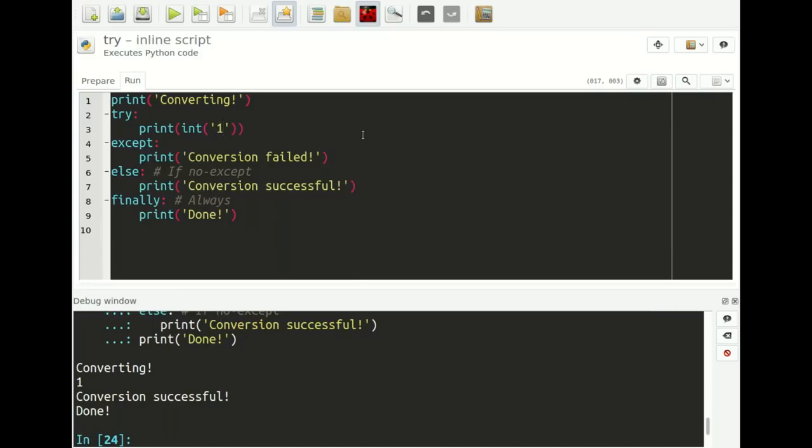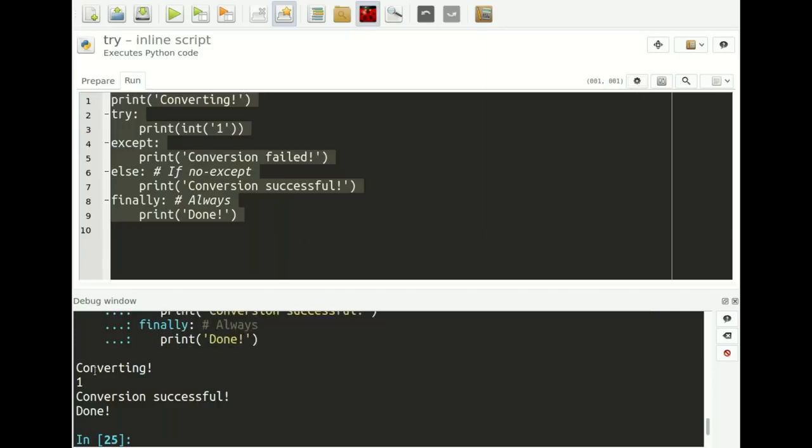Now, so basically you can think of it as follows. We try to do the conversion. If it didn't work, we print out conversion failed. If it did work, we print out conversion successful. But regardless of whether it worked or not, we print out done. So if I select this, execute, you see it says converting 1, conversion successful, done, just like before, basically.